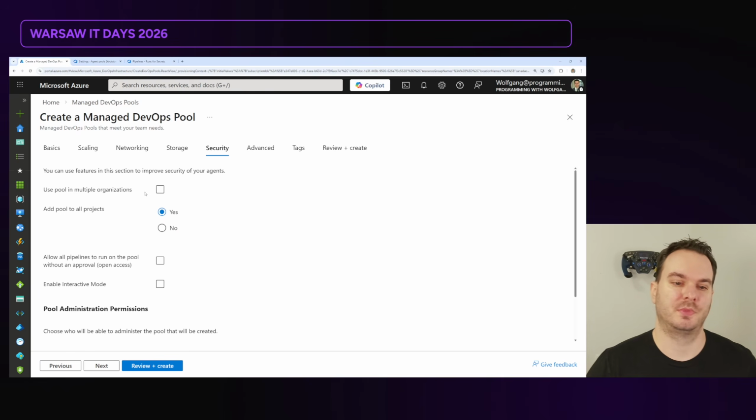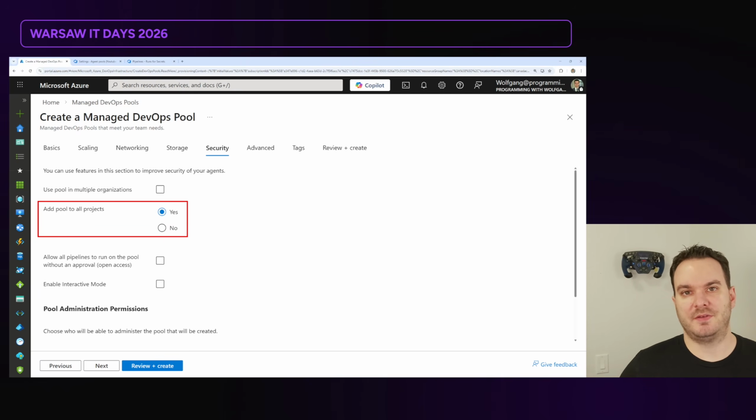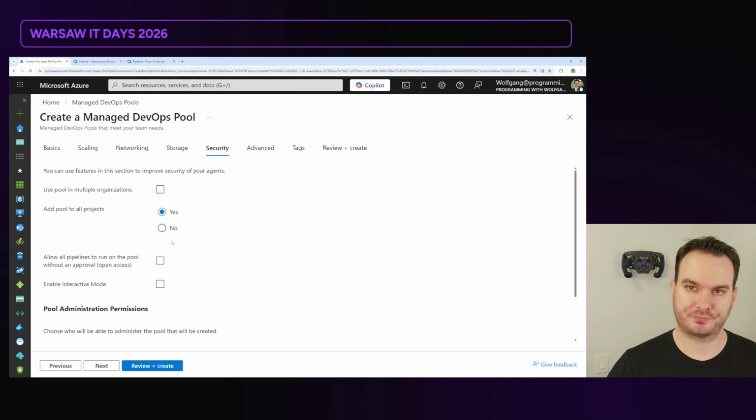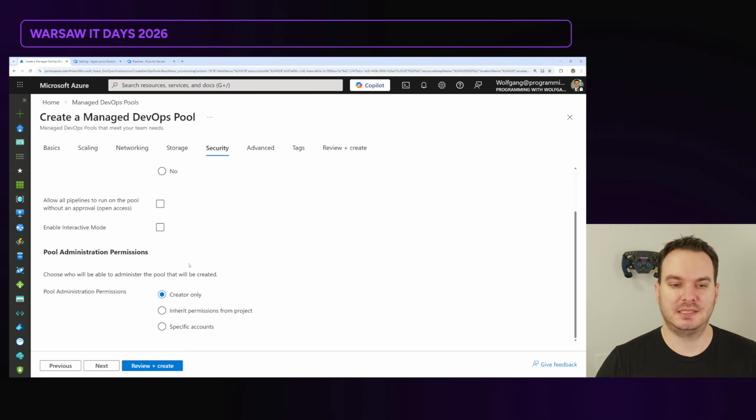You have the option. Down here, you can also configure if you want to have this managed DevOps pool available for all projects or for specific ones. To keep it simple, I just add it to all the projects. Then we have some other information which we also have for other agents. For example, does the pipeline need approval to use the agent the first time? Do you want to have the interactive mode if your workload needs this?